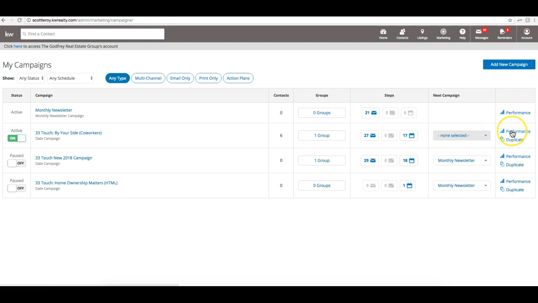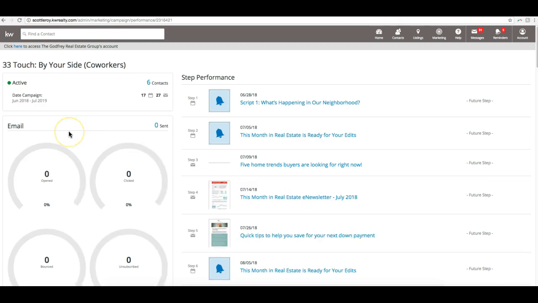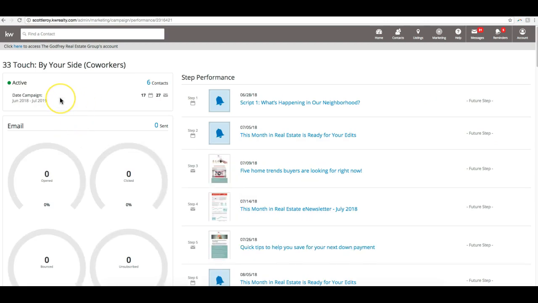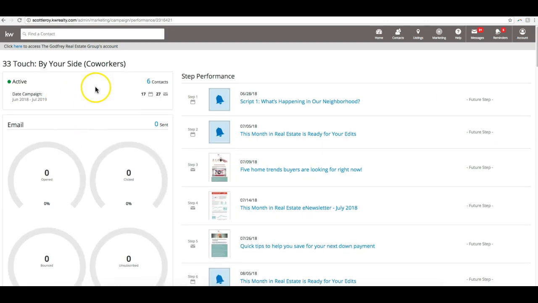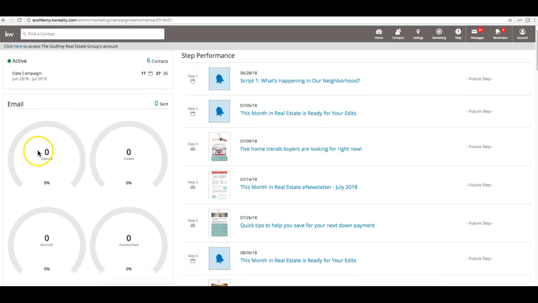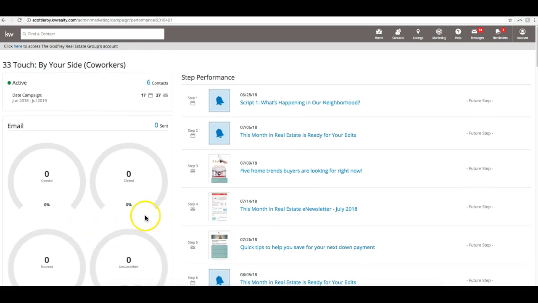And then performance. If we click on this, this is pretty cool. We can actually see more details about what's going on with this campaign. So once these start to go out, we can see how many people opened it, clicked it, or if the email bounced, or how many people unsubscribed. It does show all the steps on the right. Going to go back.